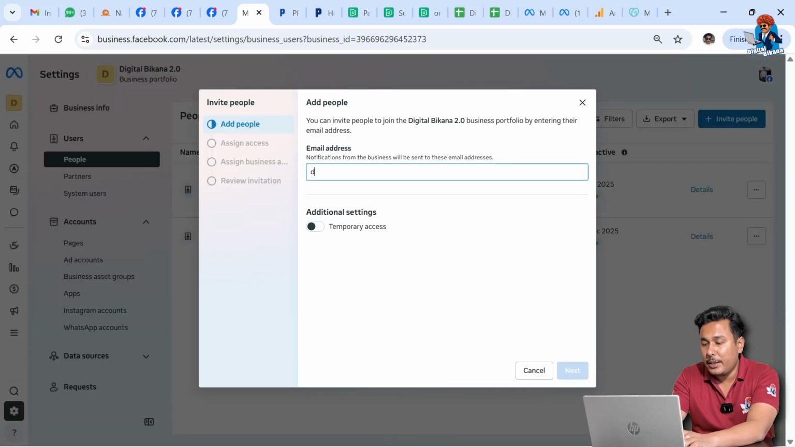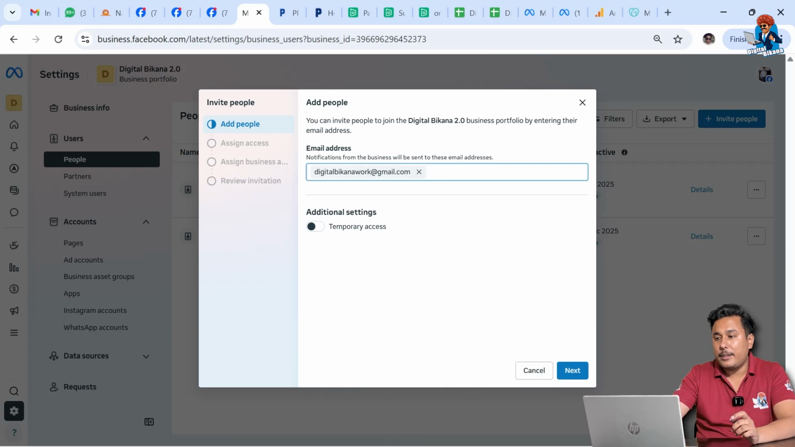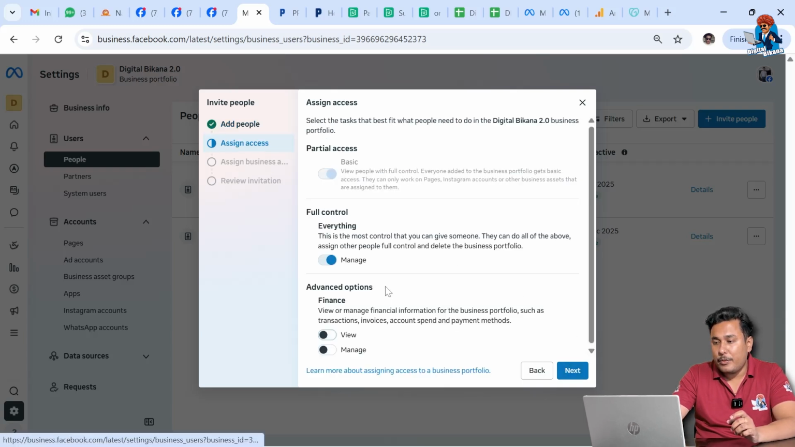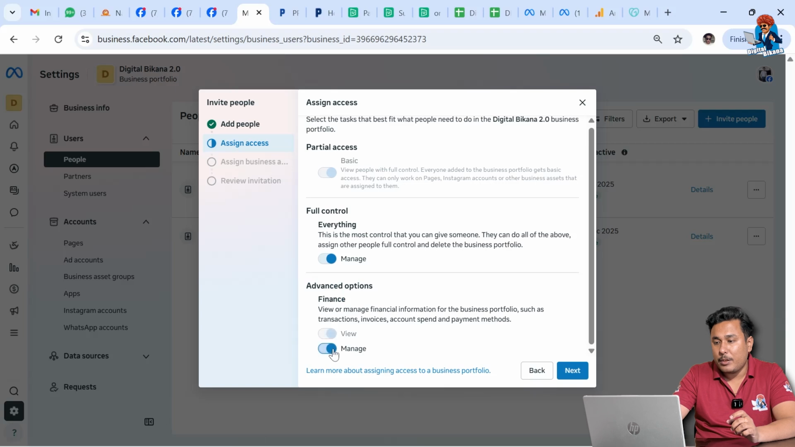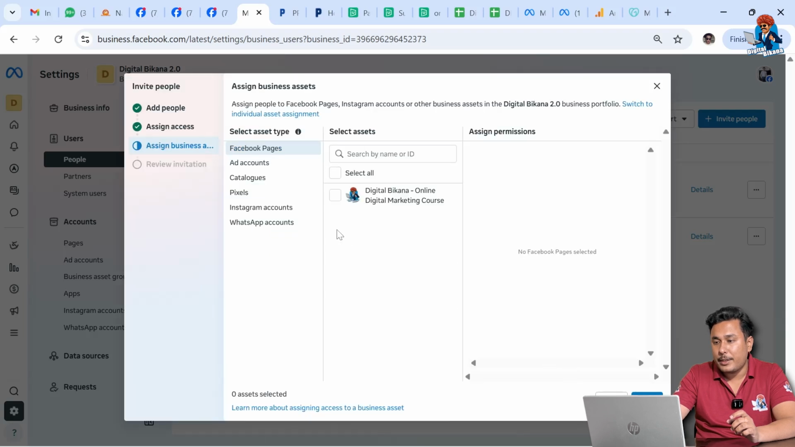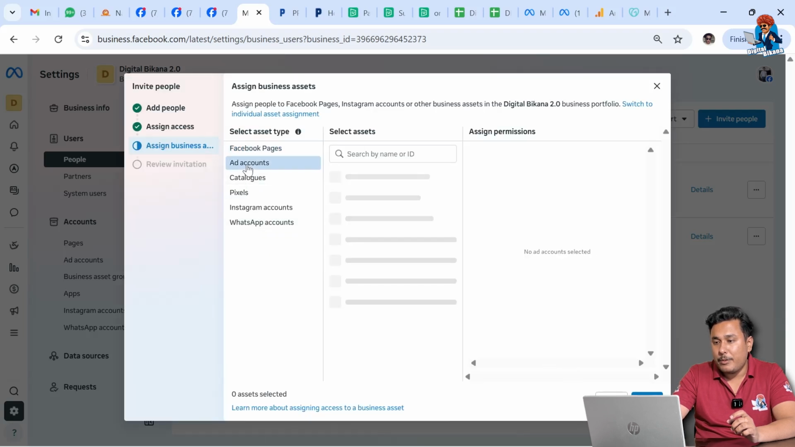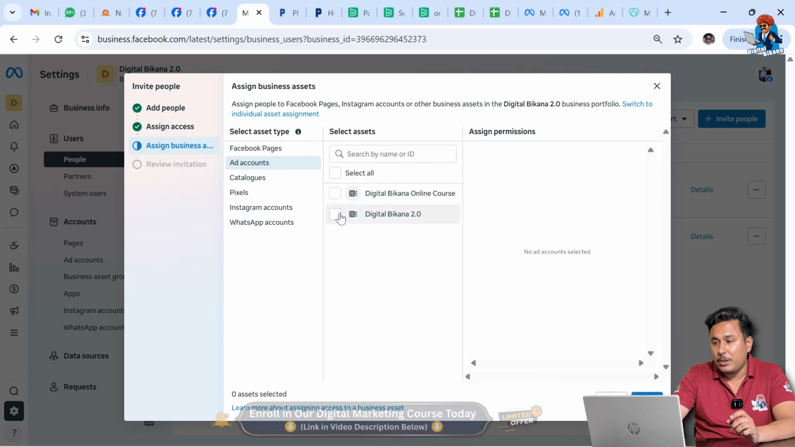Here we need to enter the email ID of the person whom we want to give access to our ad account. Okay, so I have entered the email ID and I will click on next. In the view advanced option, I will click on manage. Next, here I will select the ad account.